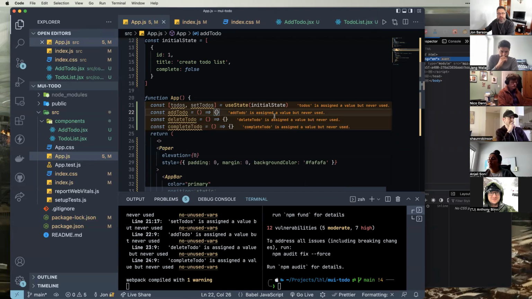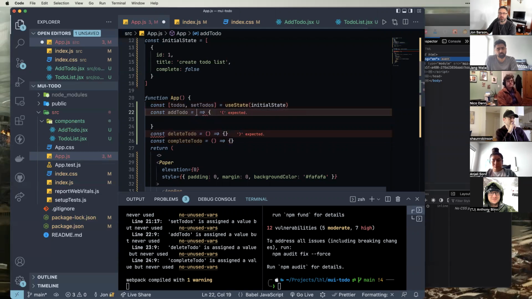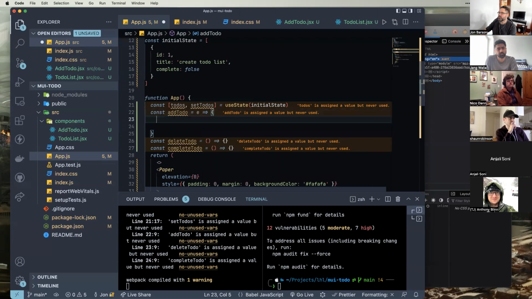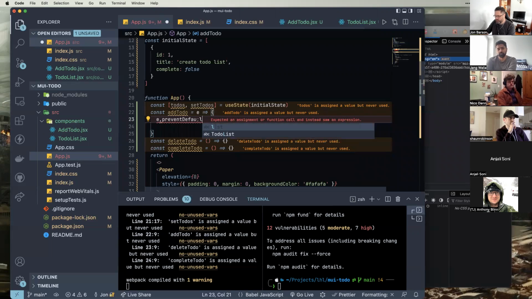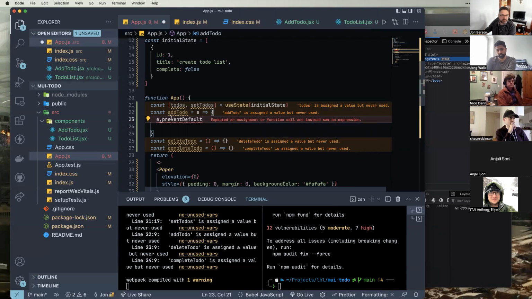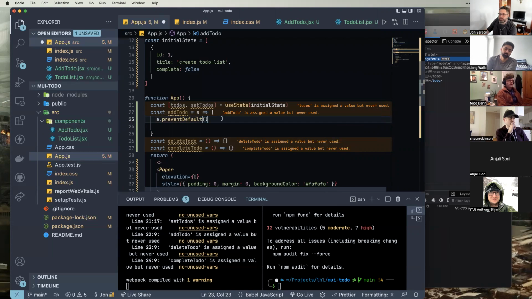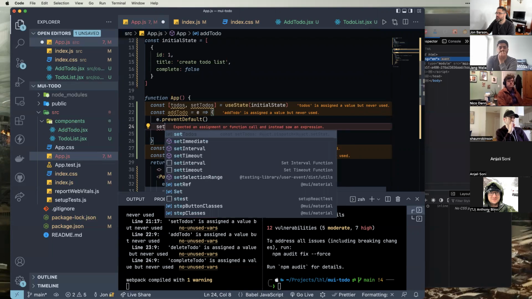Okay, so when I add a to do, I want to, so let's think about it. The add to do will take an event because I'm going to associate it with a form. Because it's going to be a form, I'm going to run prevent default. And it helps if I don't typo. All right. And then I want to add a to-do to the existing to-do list. So let's do that. Set to-dos.